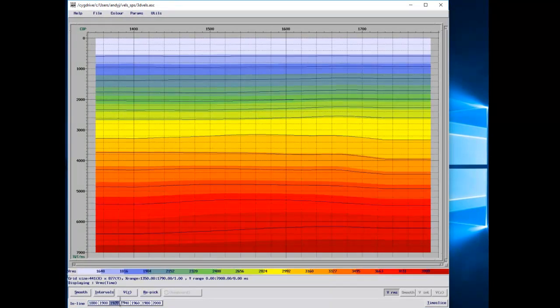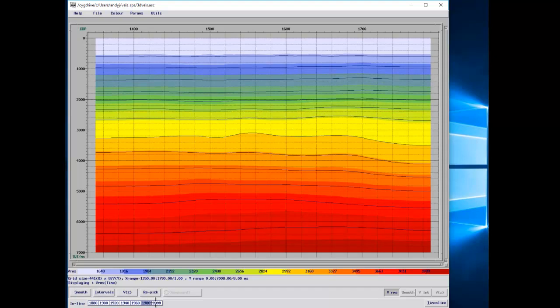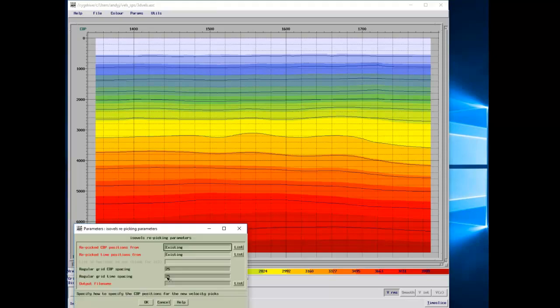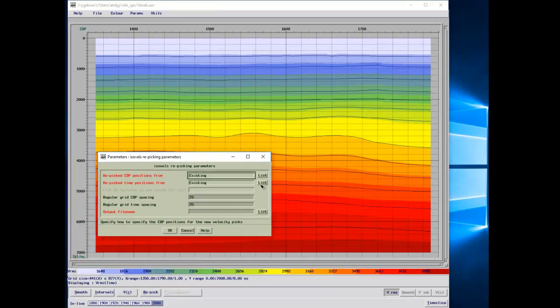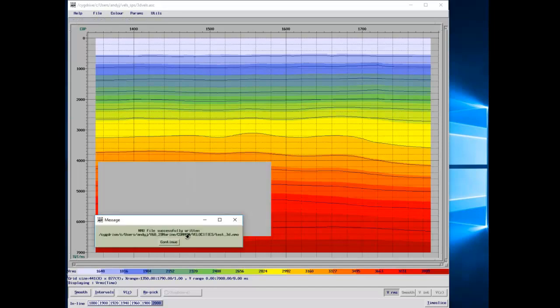So I can then QC and make sure that the velocities look sensible. Maybe deal with any problems, any weird interval velocities or inversions or anything like that. And then if I'm happy with it, I can click on the repick and I can select on existing points, and I can give it a new output file name. So test 3D.nmo, and write that out, and that will write that out into the velocity subdirectory of the project I'm working on.